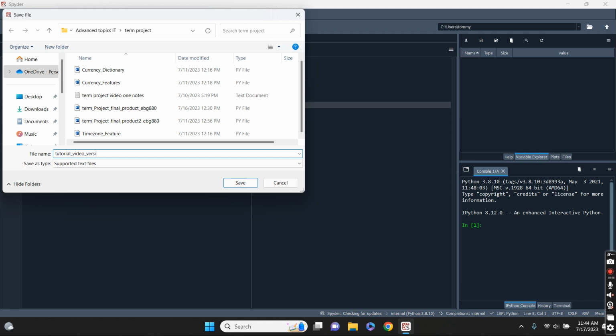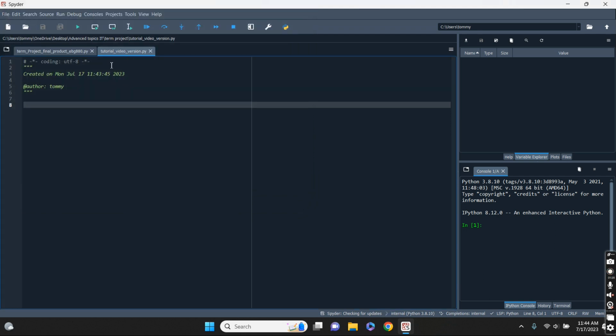That's just for my own naming convention, so I don't get it mixed up with my actual final project or term project. And then you're going to save it, and that'll give you a file to everything that can be saved under it, so you can save as you go. Make sure you aren't losing any progress in case something happens.